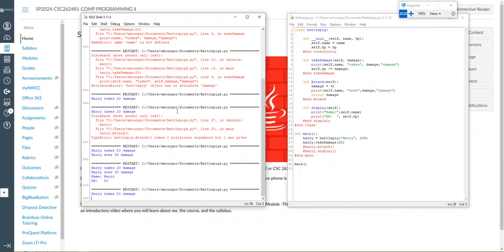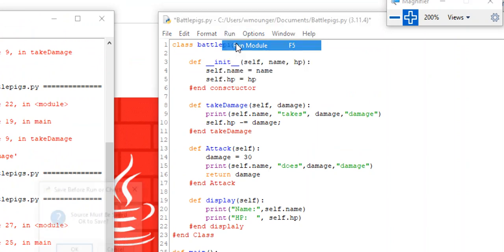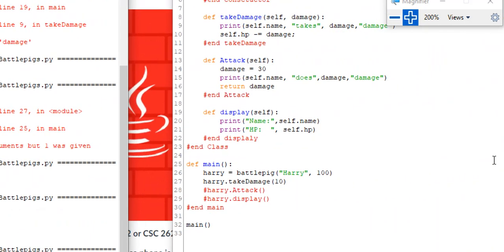You can see I've got numerous little things going on here. Harry, which is the name of my pig, takes 20 damage. Now, how did he take 20 damage? Well, we ran this, take damage 20. Now if I change that to 10, it should tell me he took 10 damage. There you go, he took 10 damage.